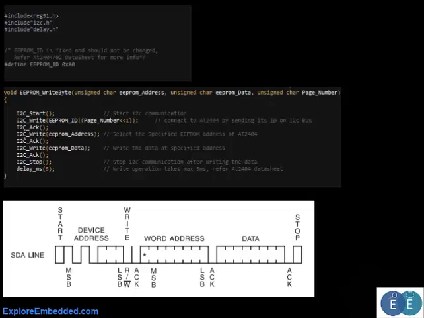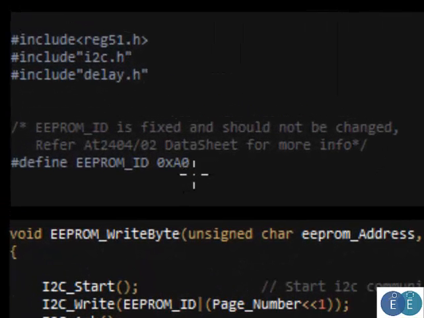Now the first up is the EEPROM write byte. So that is what we logically do before using an EEPROM. So we write to it first. Now you could see that the EEPROM ID is defined as A0. So this is fixed, and as discussed earlier, it would be 1010. Now what you could see here is we're using functions from I2C.h. So we'll be using all low level I2C functions and the delay as well. So the ID is fixed.